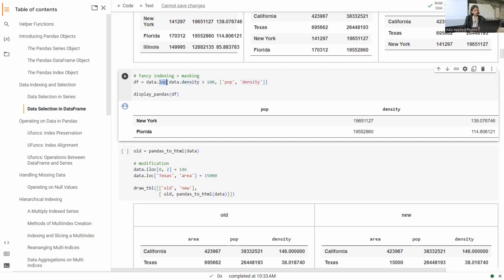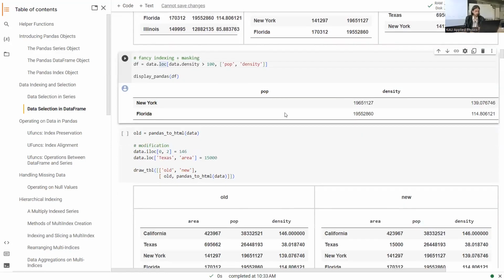A tricky question for you. I have here syntax like data.loc. What type of indexing is this? Explicit. Yes, absolutely correct. And what should I write to make this implicit indexing? iloc. Yes, absolutely correct. So iloc will make this implicit indexing.